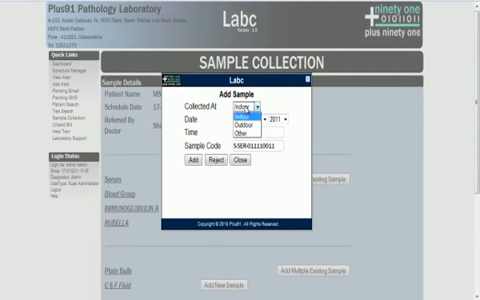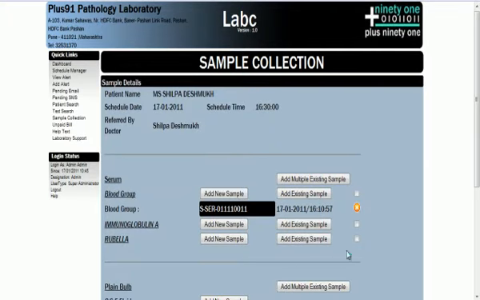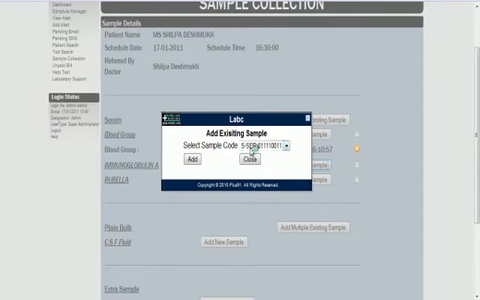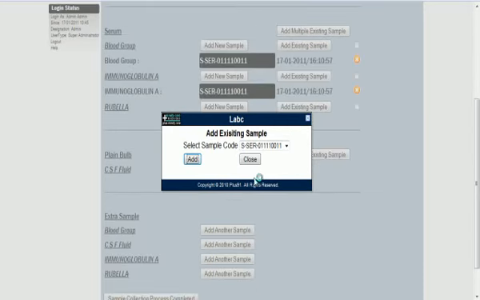Once a sample of a certain type is added, you can use the same sample for another test or add a completely new sample. The sample code given is generated by the system, but you can edit this and put in your barcode if required. Clicking on the orange button will delete the sample. Once all the samples are collected, you can then click on the all samples collected to close the sample collection process.